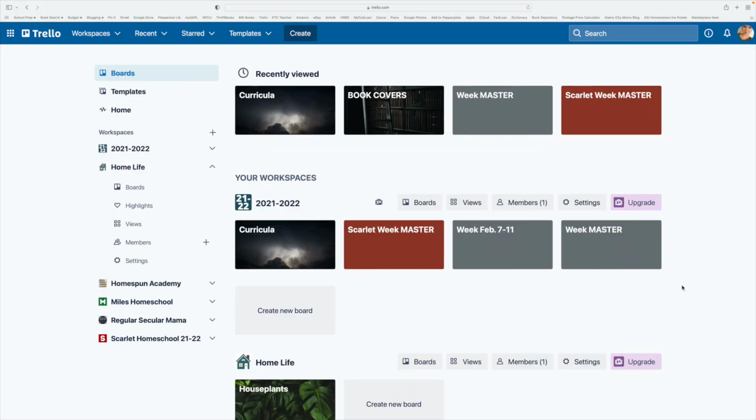Okay, here we are on the dashboard or the home page of Trello once you have it all set up. I am going to try my best not to be all over the place and rambling. If you have any questions, of course, comment down below. I'm just going to go through some of the features of Trello and how I use them when I was organizing our lessons and planning out our weeks.